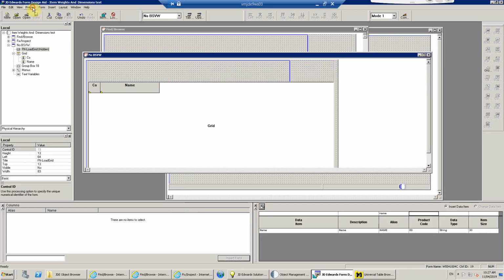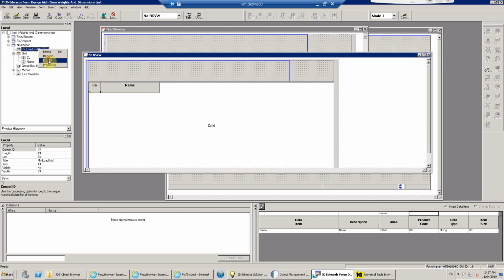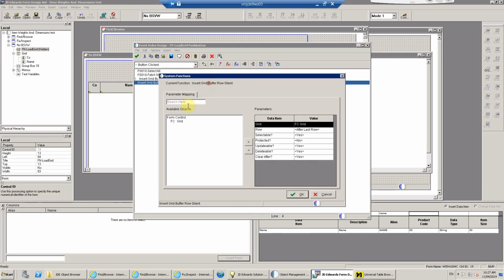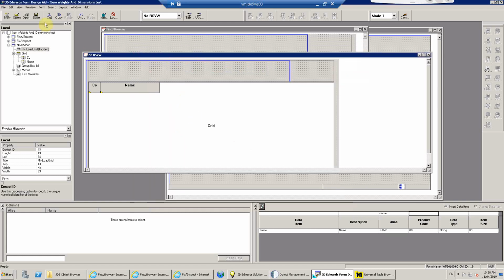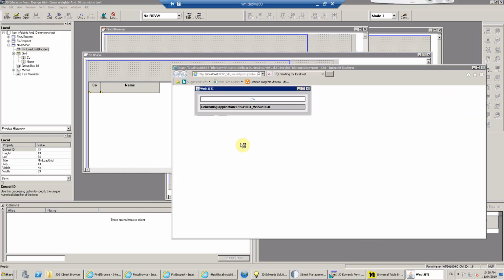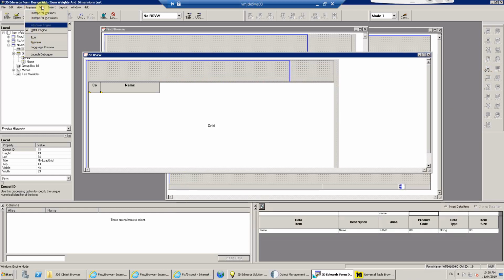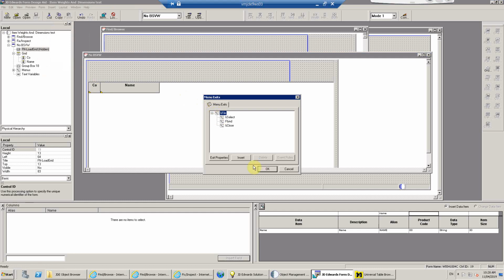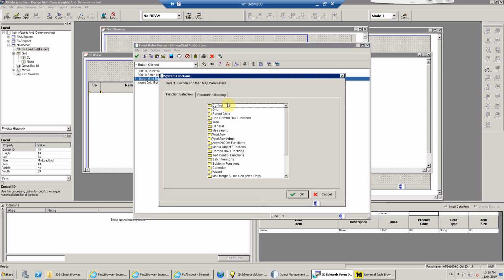I don't know why it's not working. I just did it yesterday. So this is supposed to write the first row. One row.